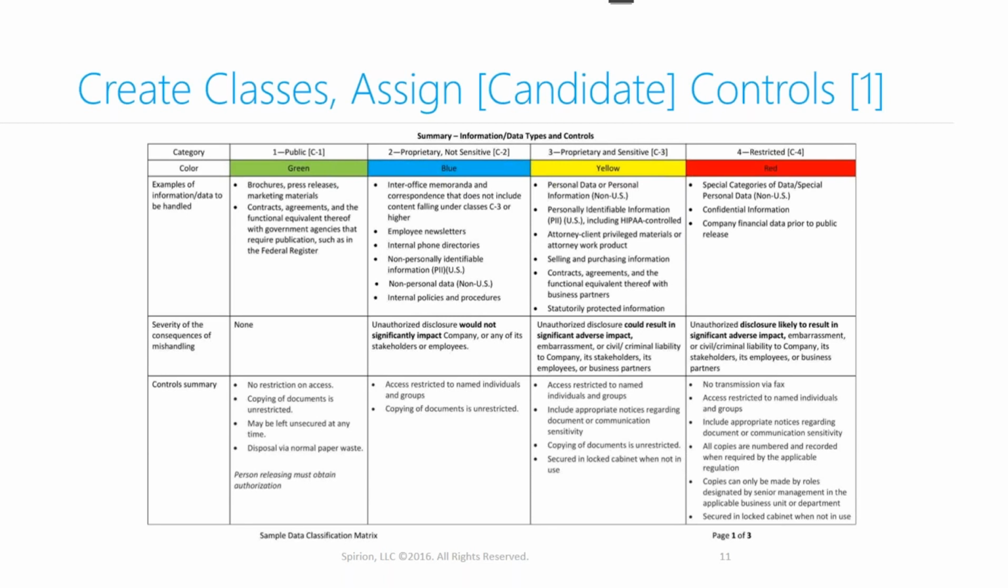You can see that in the middle column, I guess in the three rows down, where we talk about severity of the consequences and the handling, that's the impact calculus, and you can see the different flavors of that. If it's a blue class, so proprietary but not sensitive, then a disclosure or a loss or an escape would not significantly impact the company. So that's a good example of why that would be in blue. Whereas with yellow, it results in significant adverse impact to the organization. And you can see some of the types of data in the yellow category.